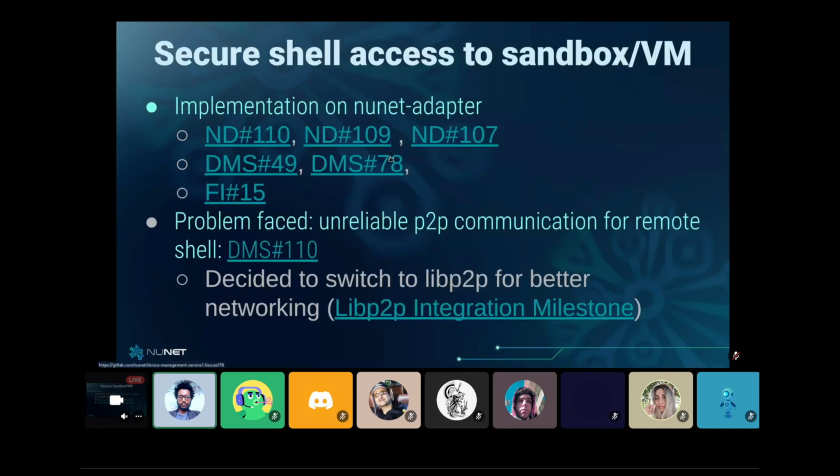Things that were done on the NuNet adapter, the issue numbers are presented here. And the tasks done for the DMS and the Firecracker images are shown here. I can share these links later on.